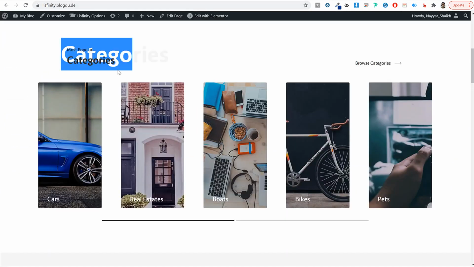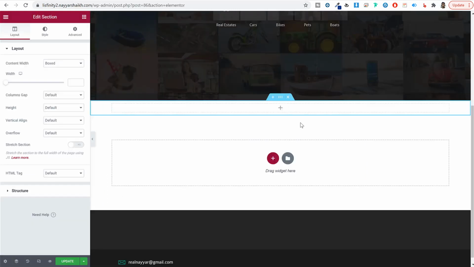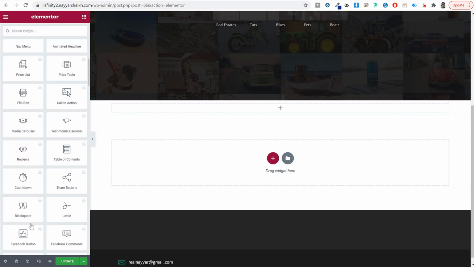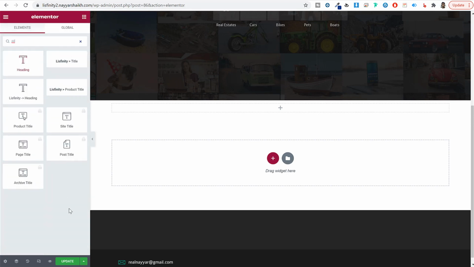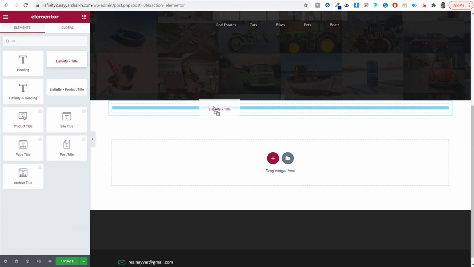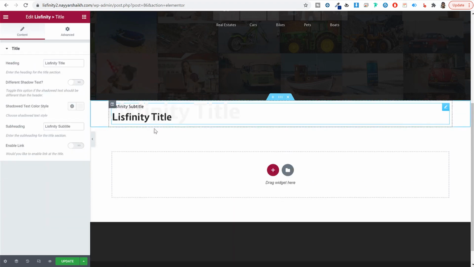Now we have this title at top, so for this we'll have to add the title element. If you follow my mouse cursor, you'll see this 9 dots icon. Click on that and you'll come back to these elements. These are different elements that we have to use. If you search for title over here, you can see some options come up. We have to use this one, Lisfinity title. Drag and drop it over here. You can see a preview as well.